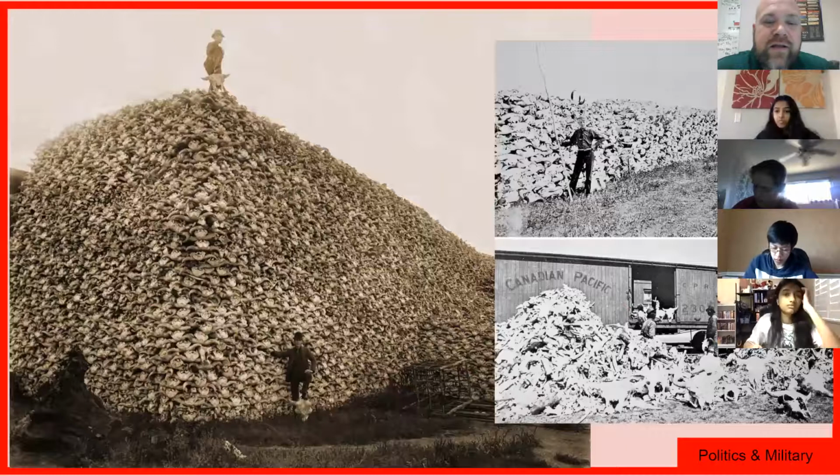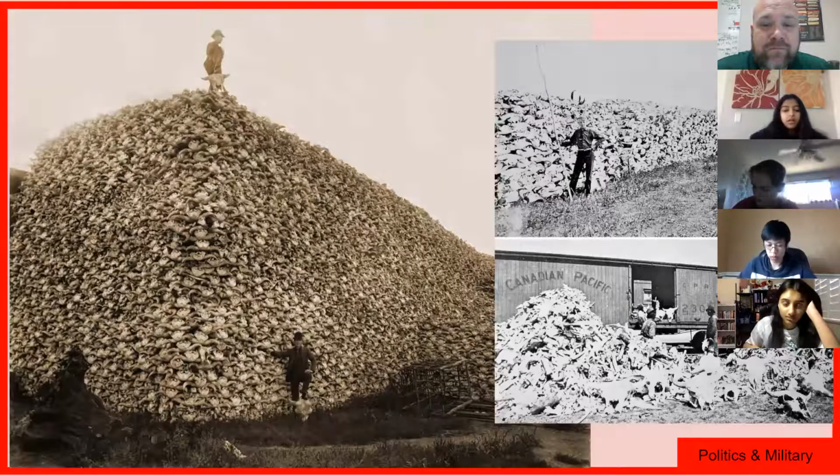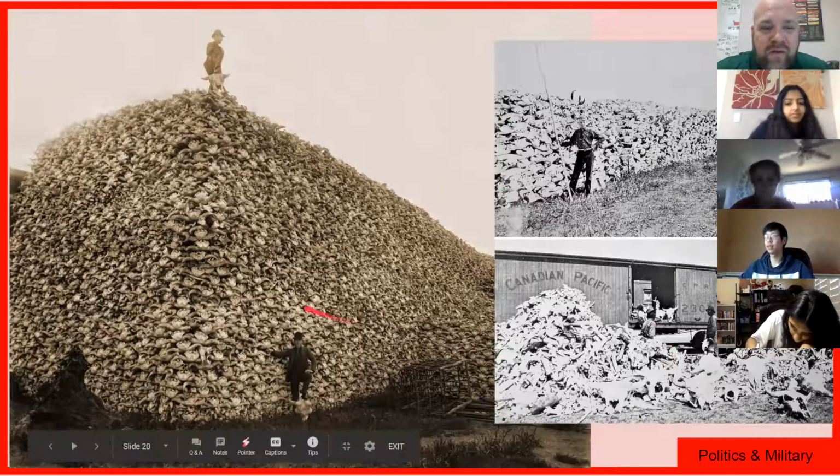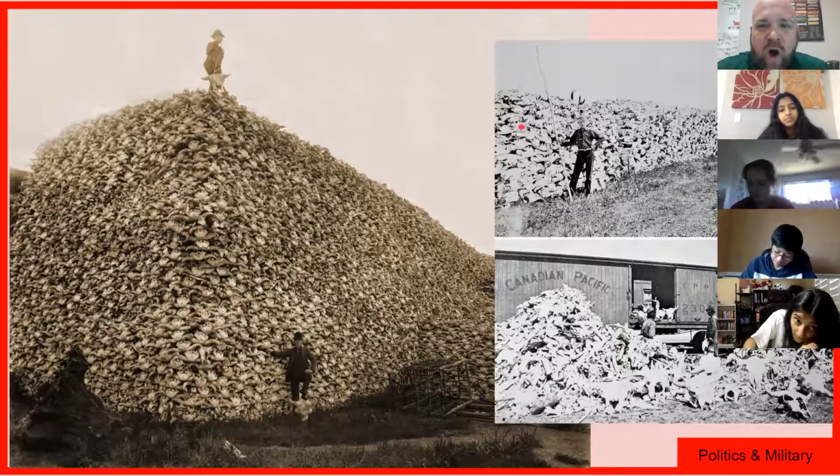Part of this policy is the extinction of the buffalo. The US Army is going to declare war on the bison. The US Army basically is going to put a bounty on the head of every bison in the country, and they're going to just kill them all. It's going to become a massive culling. These are all bison skulls stacked up here. This is a wall of bison skulls.